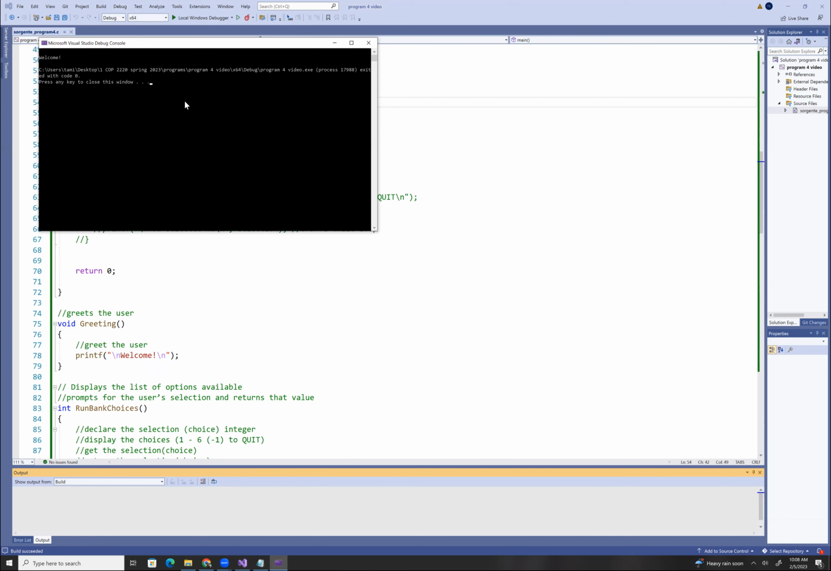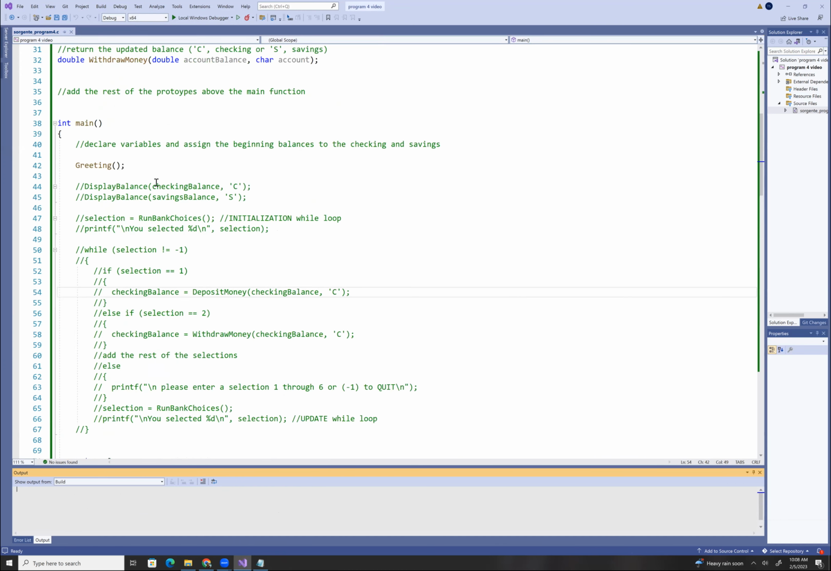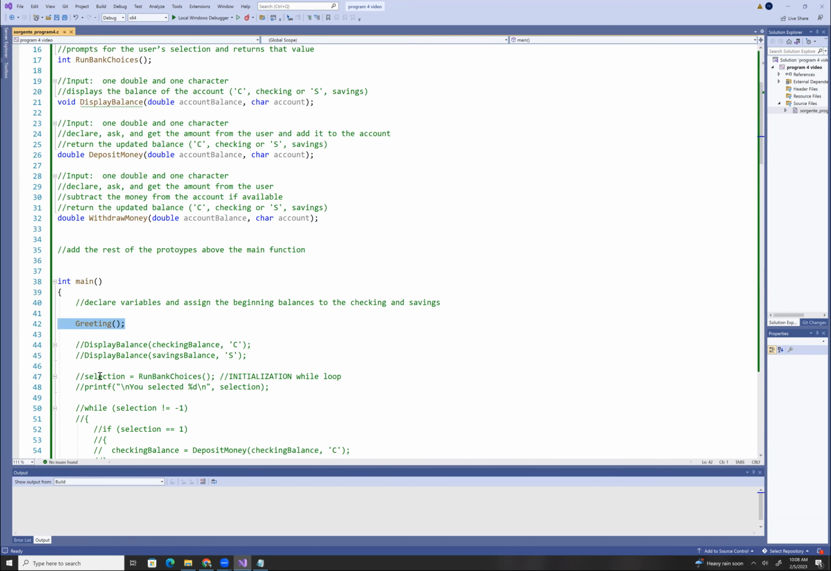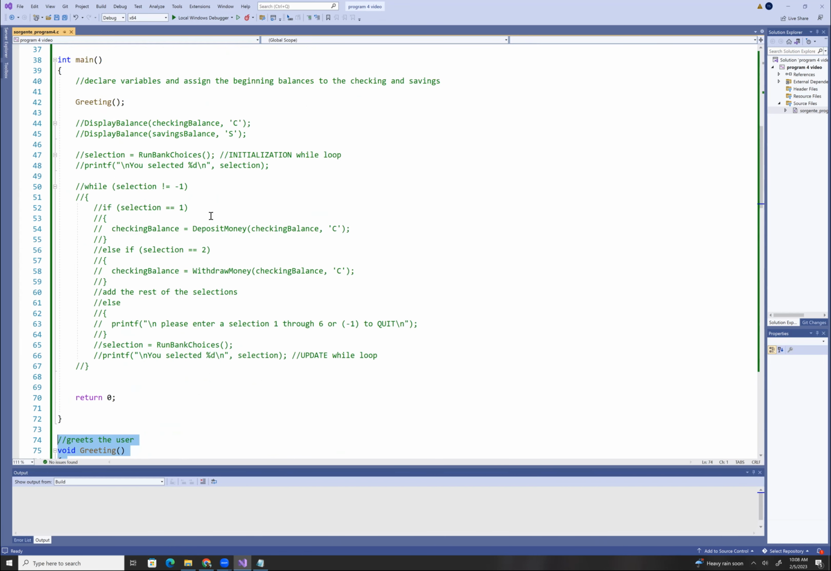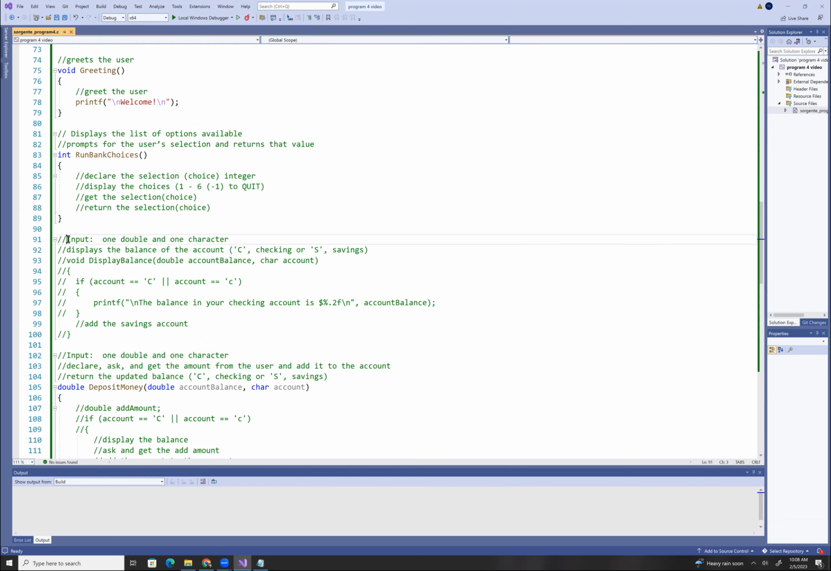All right, so the greeting function is working. If I go back here, I have my function prototype for the greeting, my function call for the greeting, and then my function definition for the greeting. So the next one I want to do is my display balance function. So let's go down here to my function definition for my display balance. So I need to get rid of these comments.